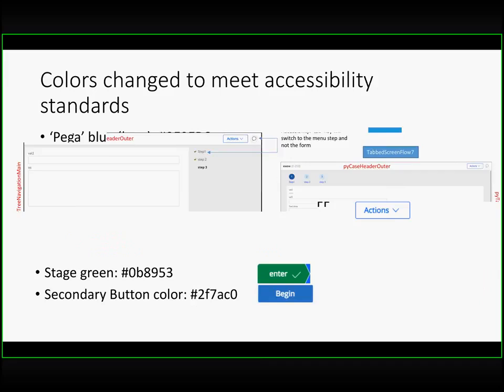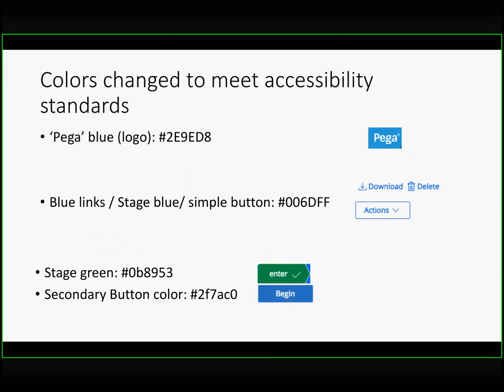Also, a big change there was around the blue colors. The Pega blue has been changed. The blue links, we're trying to standardize the blues. If you look at your application, I'm sure that you're going to find that you have maybe 10 to 15 blues. We try to cut down on the number of blues and simplify it greatly. So the recommended blue is now 006DFF, and that's used for blue links, stage blues, simple buttons. So all those blues there.